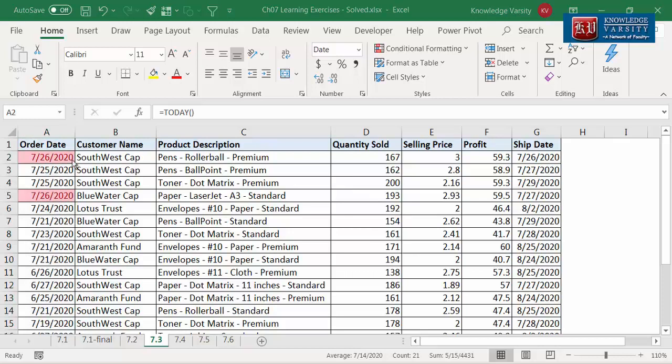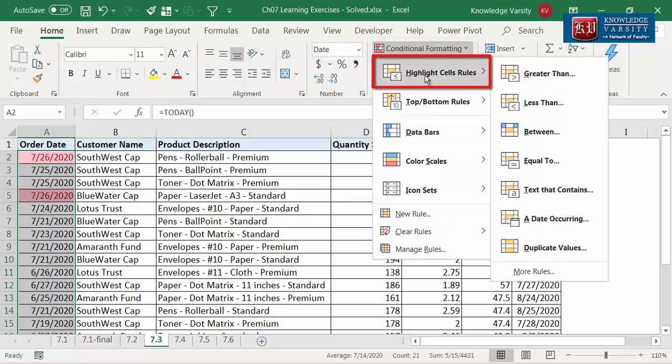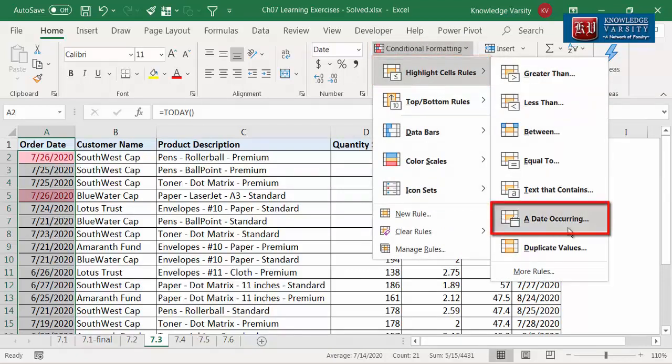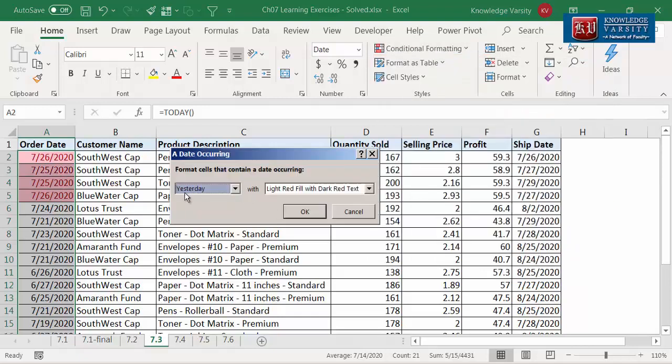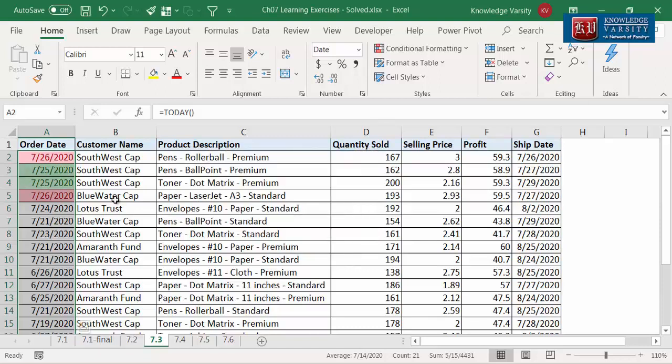Let's highlight yesterday's orders. I'm going to select the data in the order date column and apply conditional formatting. Now, I will select Highlight Cell Rules and then select a date occurring. Let me now select Yesterday in the drop-down and then finally select Green Fill with dark green text and click OK. You can see that the formatting rule has highlighted yesterday's orders.